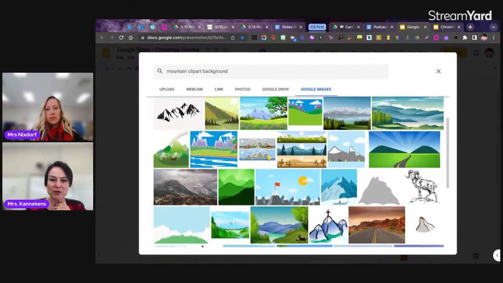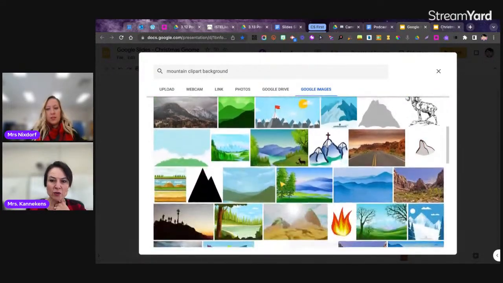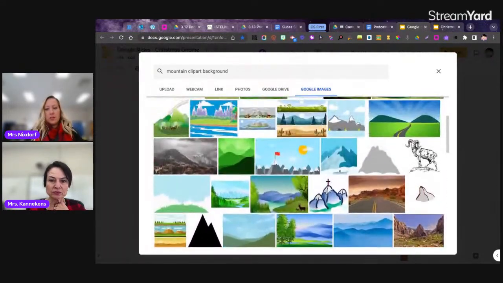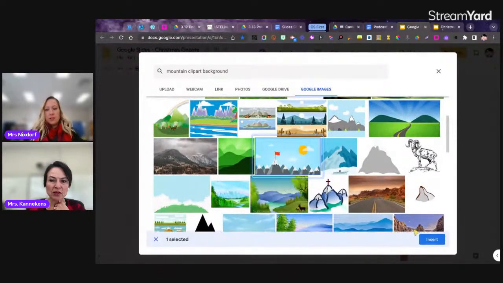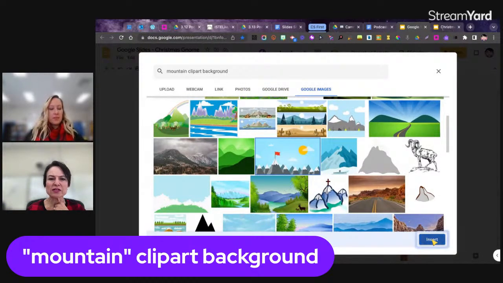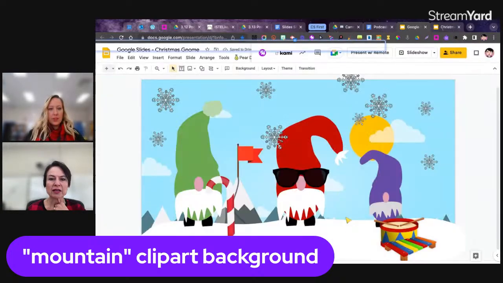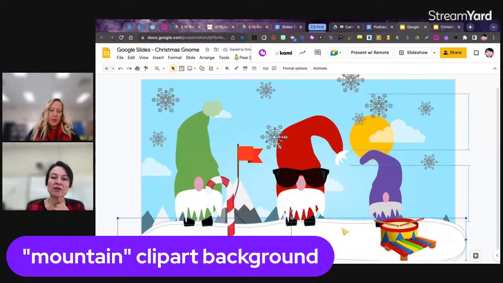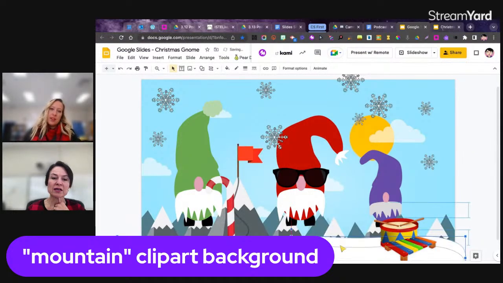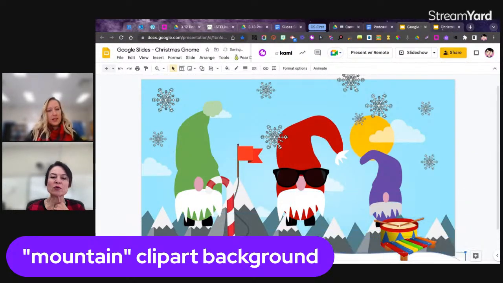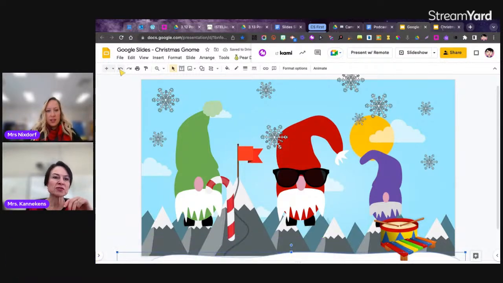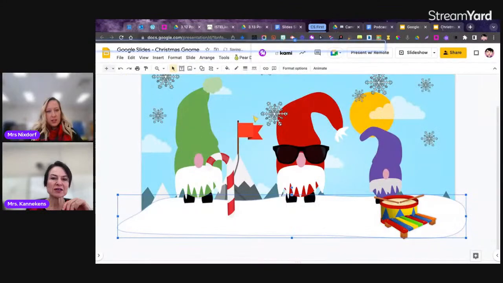Okay, so is there one that's kind of wintry? Let's try some. I'm going to try this one. Let's see. Done. Now maybe we need to. I like it, except when we move the snow. Oh yes, we lost. I think that the mountains are too low. So I'm going to try a different one. That one's not perfect for this.